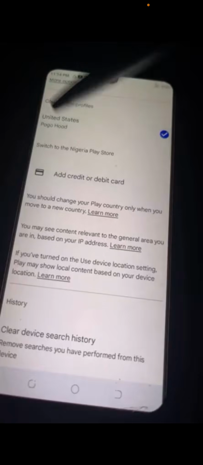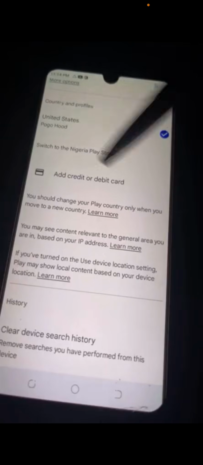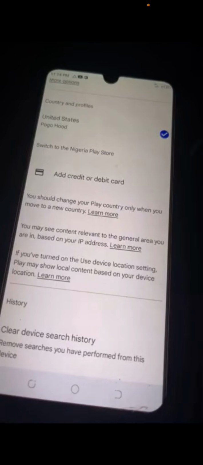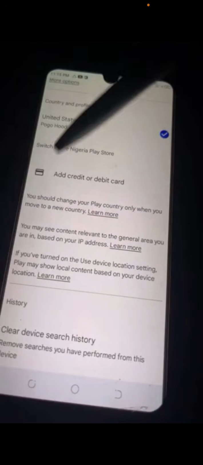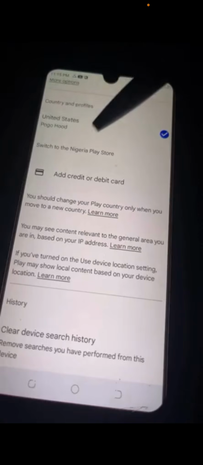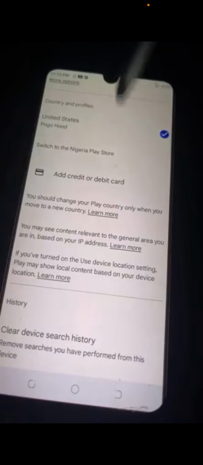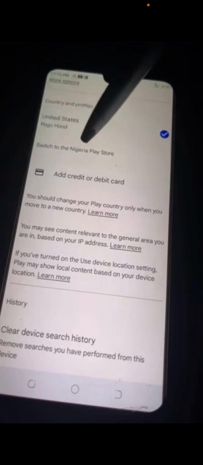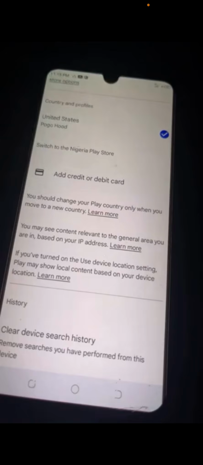But then how was I able to change my Play Store from Nigeria to the United States? It is because I downloaded a VPN, or I bought a proxy, then I set it up. I'm just using an example, right? Now as I set it up, I use that VPN or that proxy to enter this Play Store. As I enter this Play Store, I come to this place here and click on switch to United States.